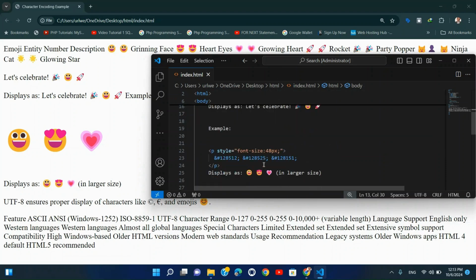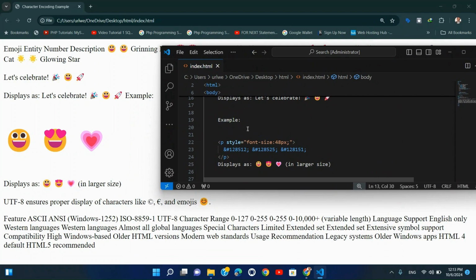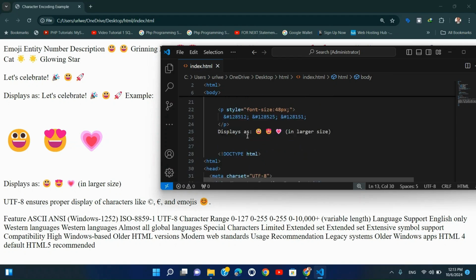Styling emojis. Emojis can be styled just like any other text using CSS. Example: <p style="font-size: 48px;">&#128512; &#128525; &#128151;</p> Displays as: grinning face, smiling face with heart eyes, growing heart, in larger size.